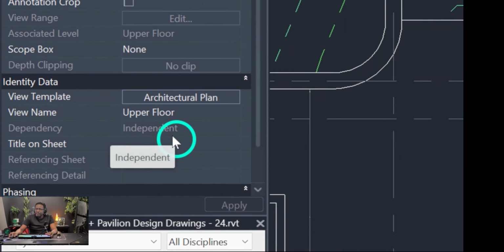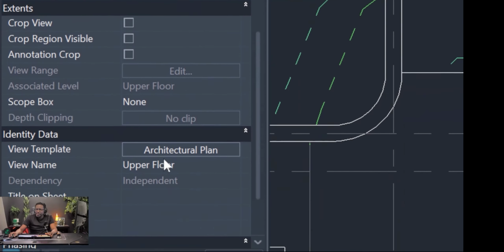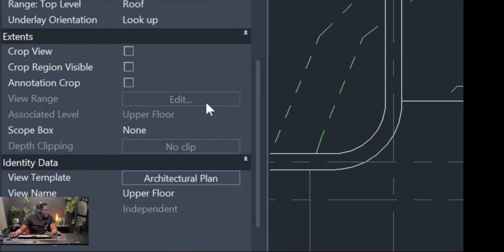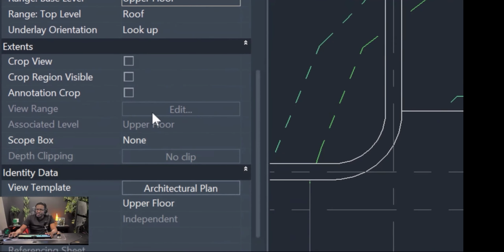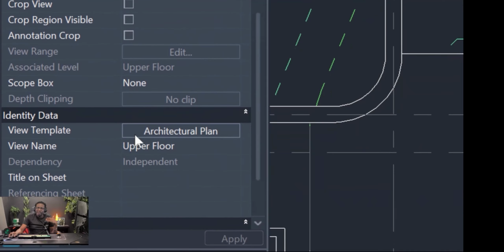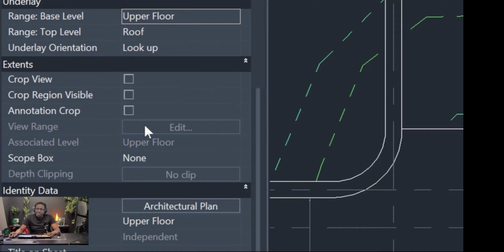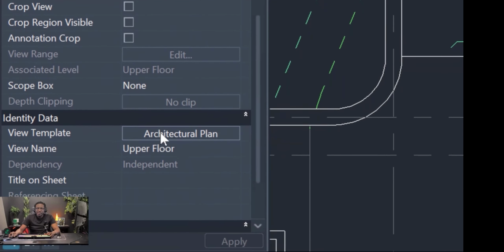As a matter of fact, you might notice a couple of different options here that are grayed out. Underlay is not grayed out, but view range is. And the reason for that is that we have a view template, and whatever we set in the view template is overriding the view range. So in our view template, we have said, hey, I don't want to control the view range directly. I want to control it through the settings in my view template. And remember, we applied this architectural plan template to many different plans, our lower floor and our upper floor. So what we want to do is release the view range settings. We don't want to control view range using the view template.